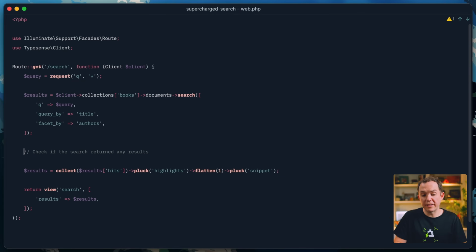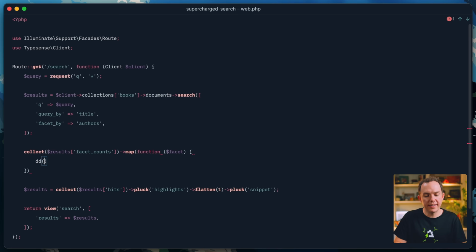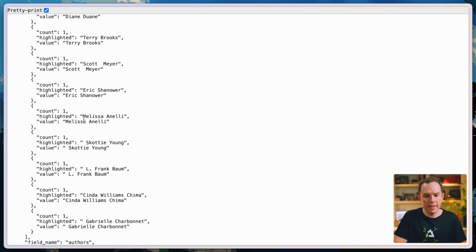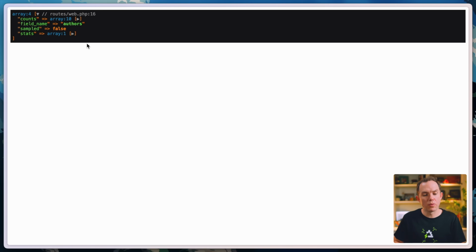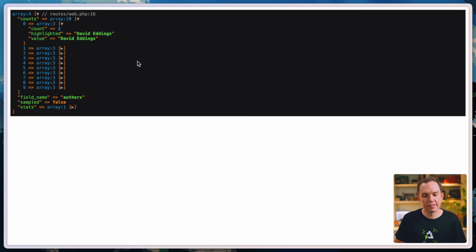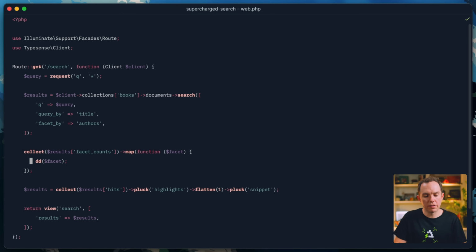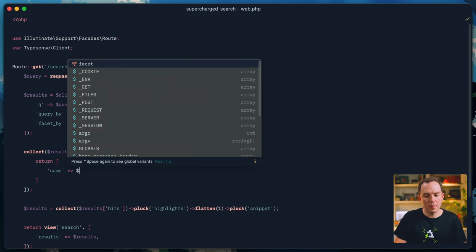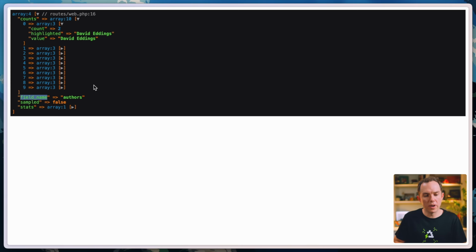All right, so why don't we just pluck what we need and then send it to the view? Let's do this. We'll say results, facet counts, and once again, I'm going to collect these so that I can easily map over them in an object-oriented way. Of course, you can use array map if you prefer. So let's map over them, and for each facet, if I just die and dump immediately so that we're on the same page, now we have an array, we have the field name, and then we have all of the matching authors in this case. So I care about the field name, so let's return an array, and the name will be the facet field name.